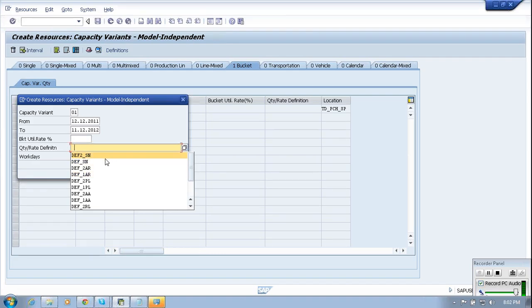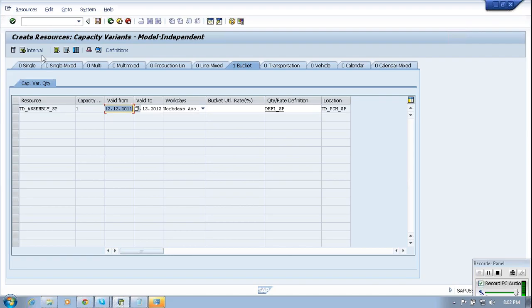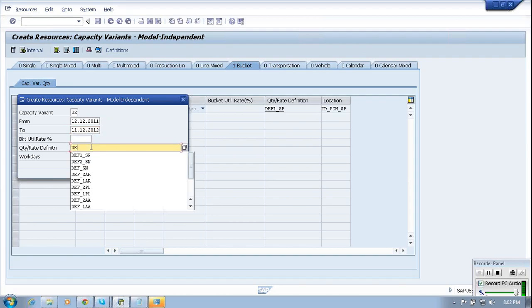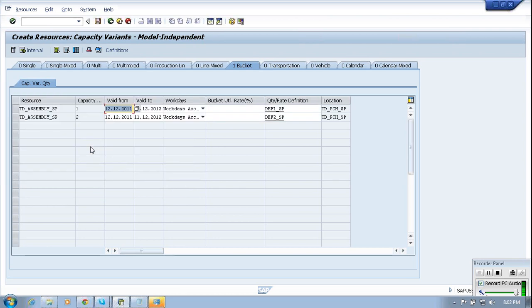Definition 1, and another interval we have created, definition 2, from today to 1 year. Definition 2. So whatever definitions we have created, like 8 hours 1000 cost, and 10 hours 1200 cost, those we are assigning here. And save it.